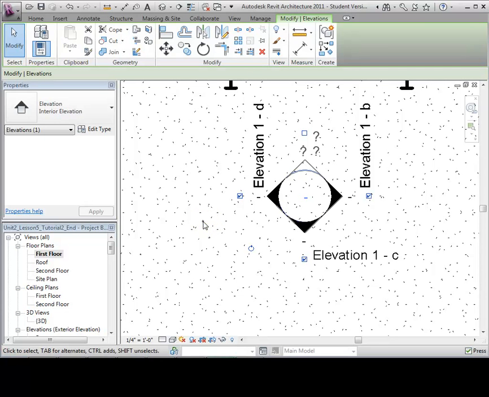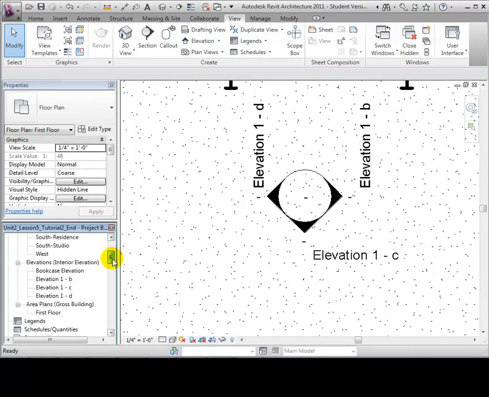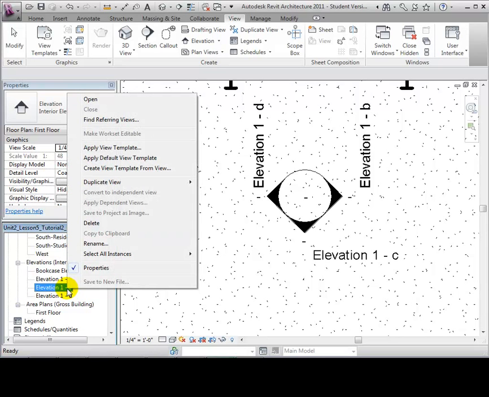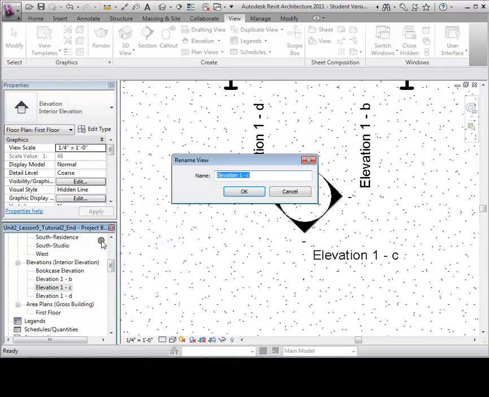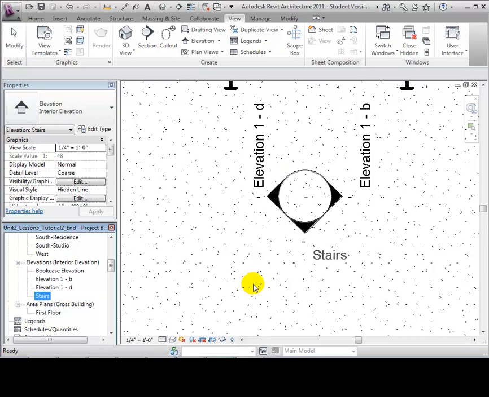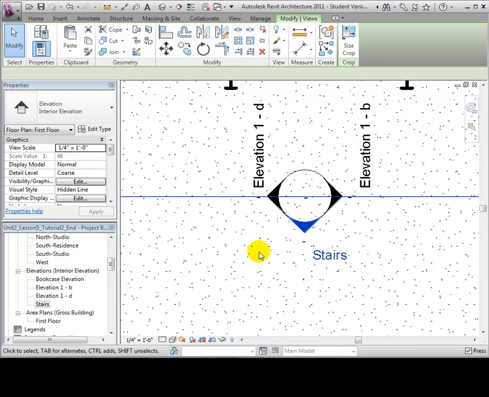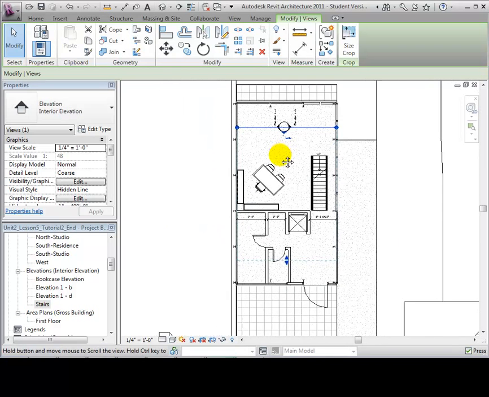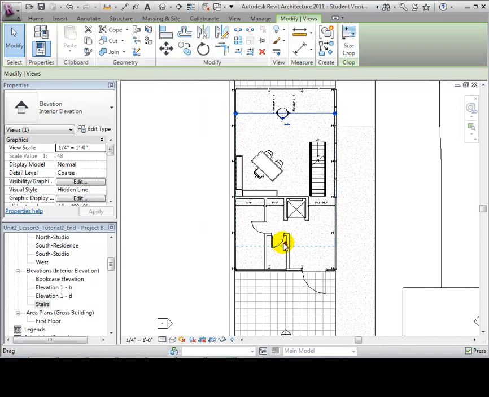The new views now show up in the project browser and can be renamed to reflect what they show. We will rename this view Stairs, since it points in the direction of the stairs. If we select a view, we can change its far clip offset, or how much of the background we will see in that view.